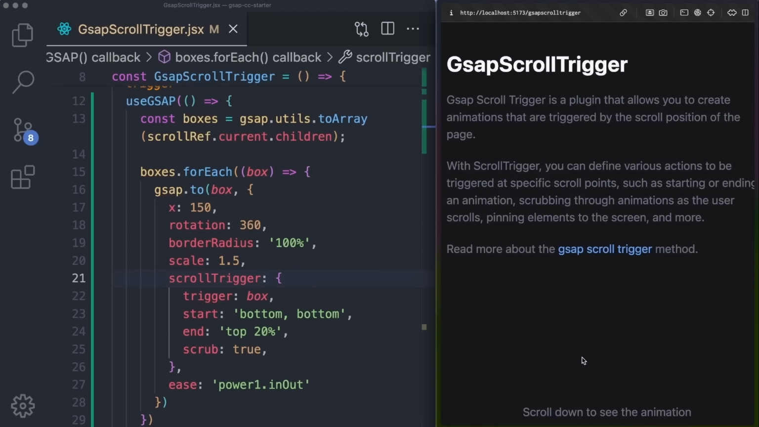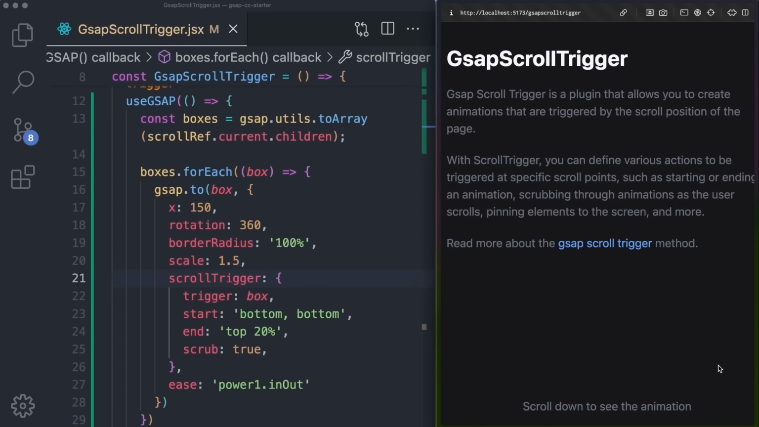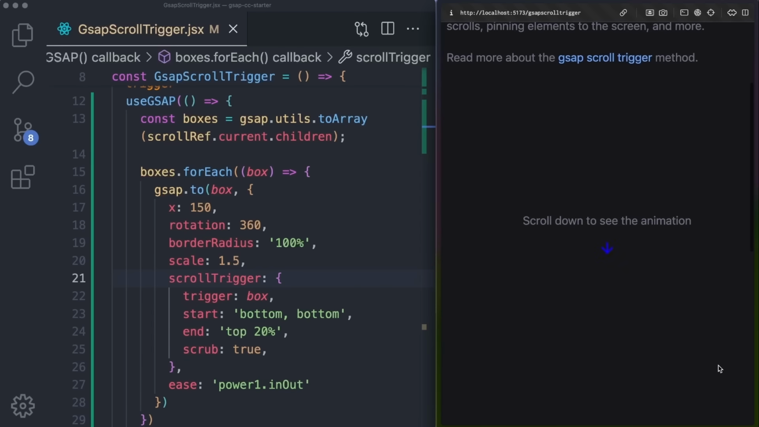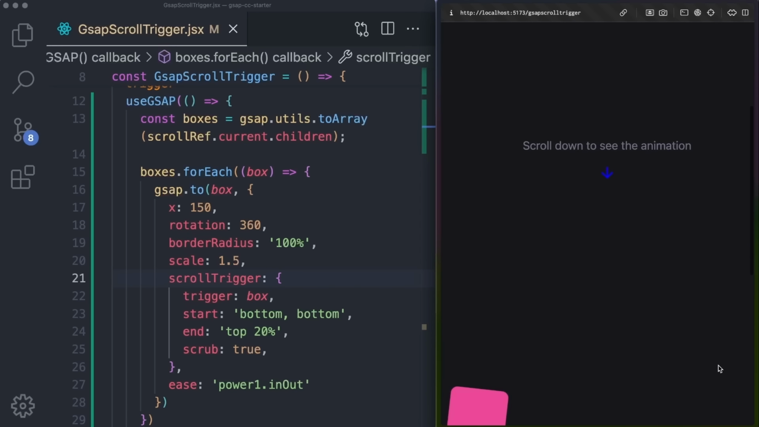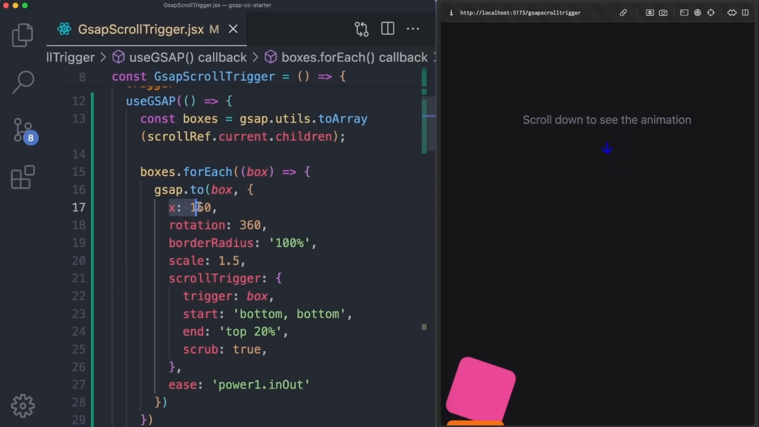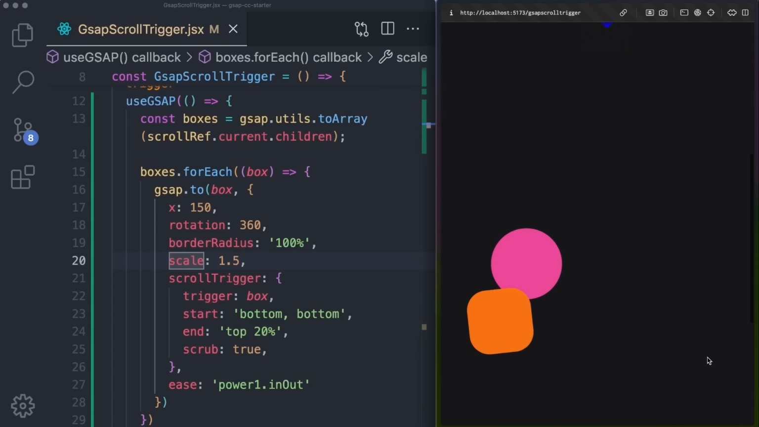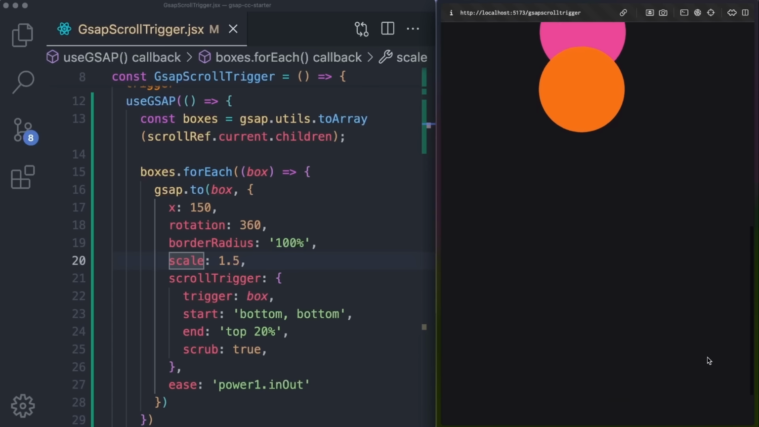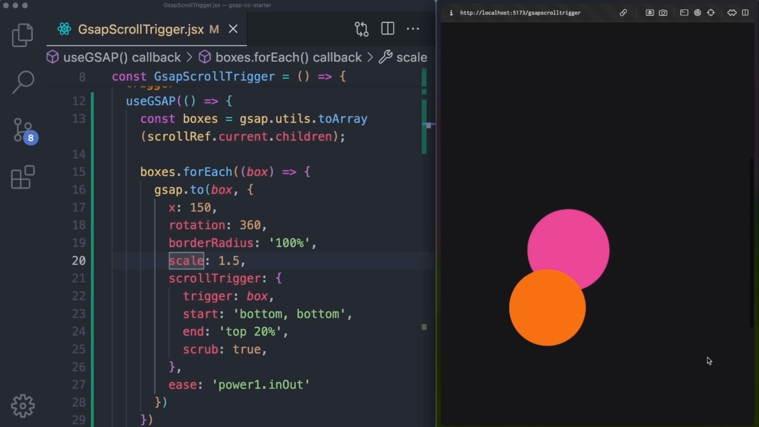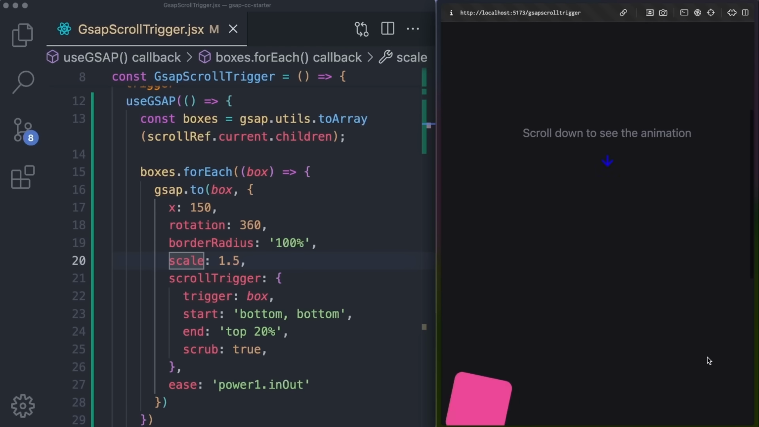I'm gonna scroll to the top, reload the page, and start scrolling down. So now, as we enter the viewport slowly, you'll see how this starts as a box because that's what its styles say by default, and then slowly it starts moving to the right and it starts applying the rotation, border radius, and scale as we scroll. Check this out. Interesting, right? And also, it goes back immediately.